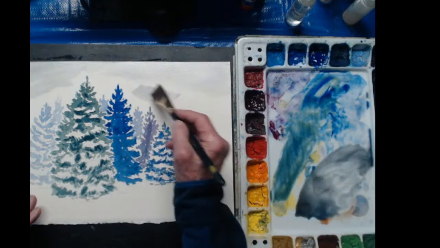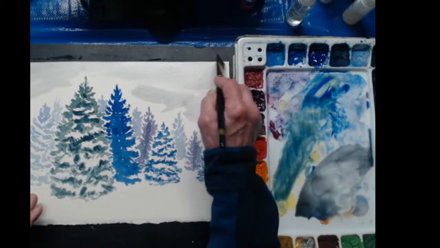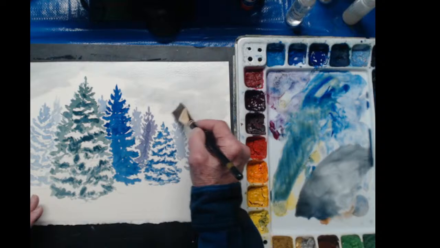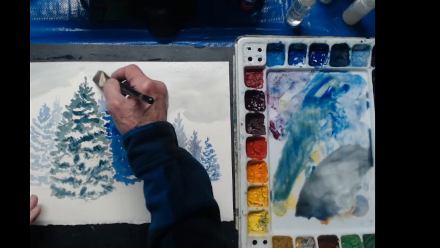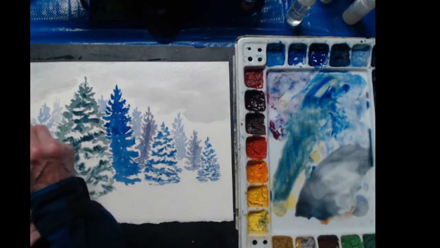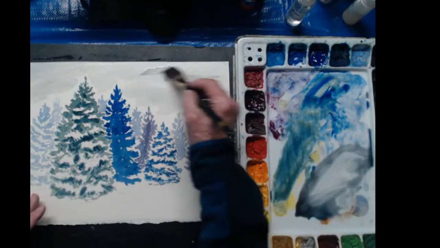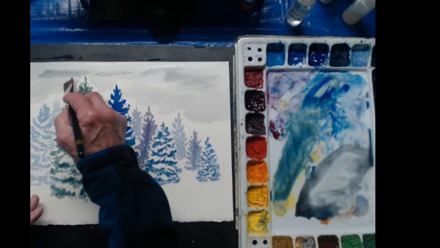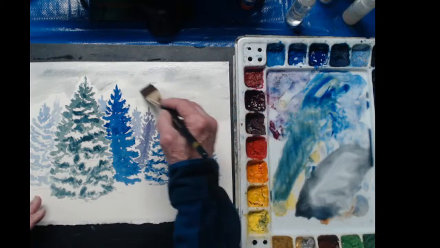So a light gray sky behind the trees over here. Don't want to touch the trees at all, leave them alone, just paint around them. I'll put another little darker layer there to maybe show a variation in the sky.